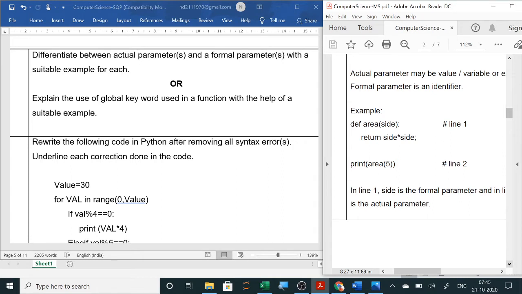Actual parameter can be a value, like you have seen here. In the example you see it is written area 5. So you can write here 5, or you can write at the top before print statement, x equals to 5 and area of x. So you can use here value, variable or expression in this line 2. Line 2 is using the actual parameter 5 here, whereas line 1 is using side. This is our formal parameter. Clear?